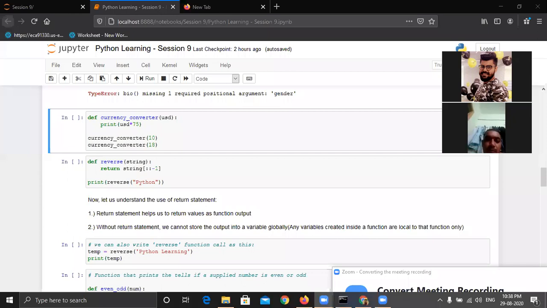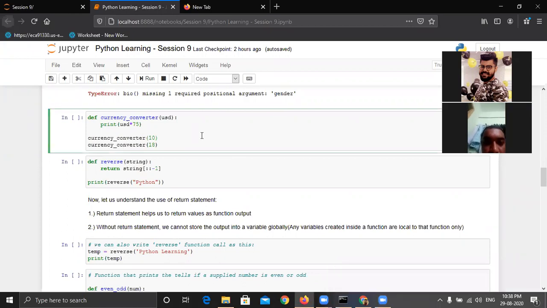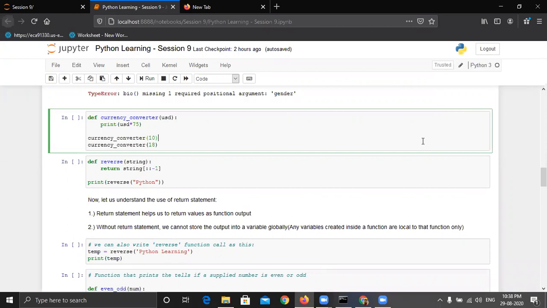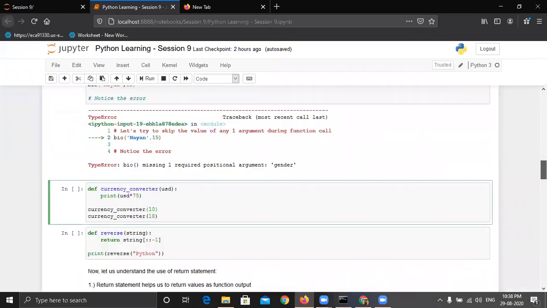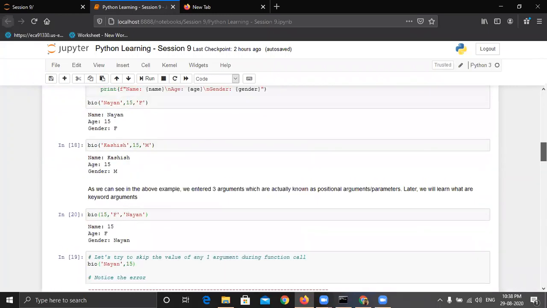On the page you are sharing, the text which you are writing in between, like "now let us understand the use of return statement" one, two. Even at the start of the page, you have written some text. So how does that come in this Jupyter notebook in between? Great question. No one has asked such a question, but I'm glad you have asked.